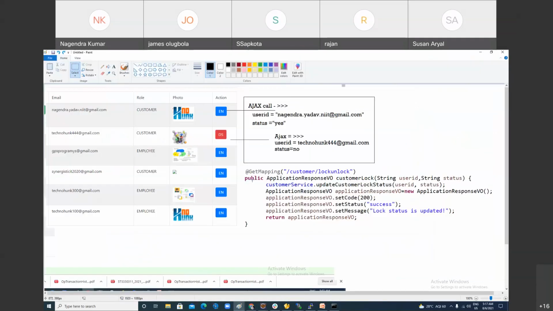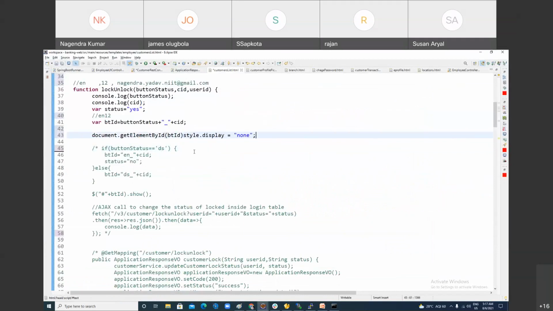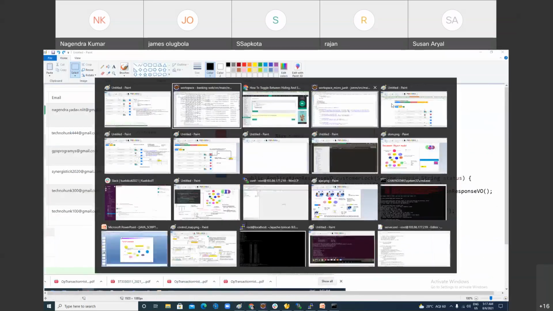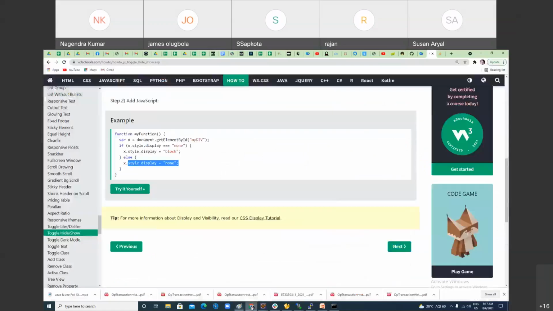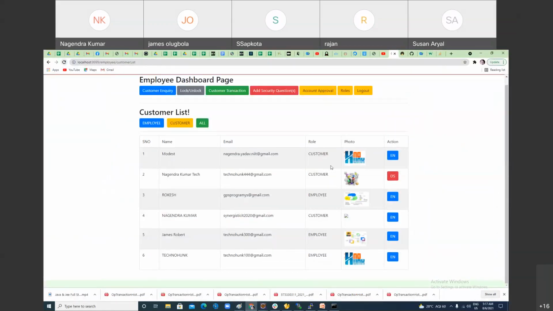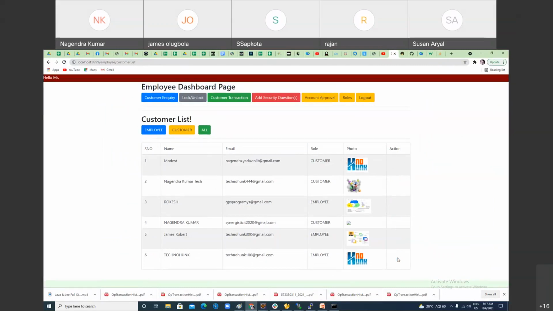What did I do? Dot style. You want to apply CSS on this object, and the display attribute you want to make none. So what happened because of this code? Any guess? It hides. Whatever button you click, that should disappear. Got it, or did I confuse you? If we hit the enable button, it's going to disappear.